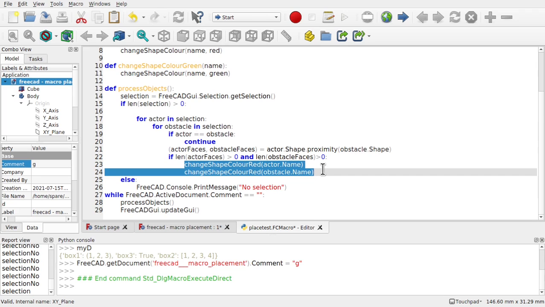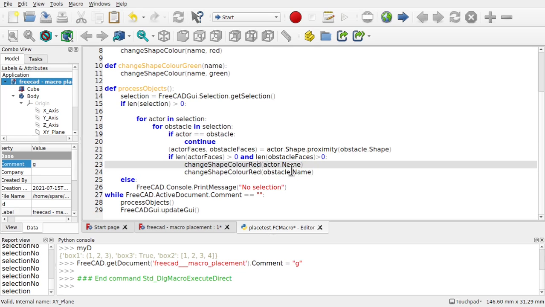In here, this is where we want to change our dictionary and add those items to the dictionary. We're going to be using the name as the key. So instead of change shape color red, we're going to change this to dictionary objects, and then use the actor name as the key and set that equal to true. That says that it's in collision. That'll store all that away in dictionary objects against the key actor name, for instance box 1, box 2, cylinder 1, cylinder 2, etc. So we're taking the name for the actor and setting that to true.